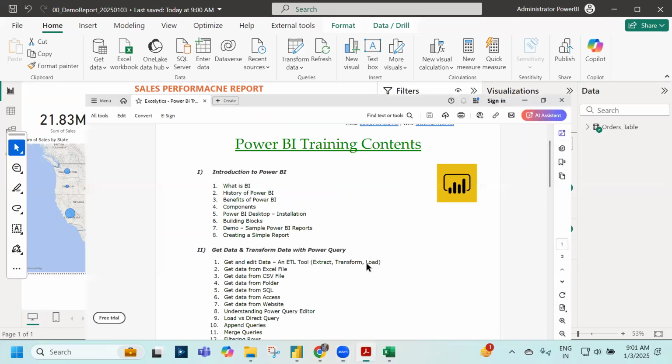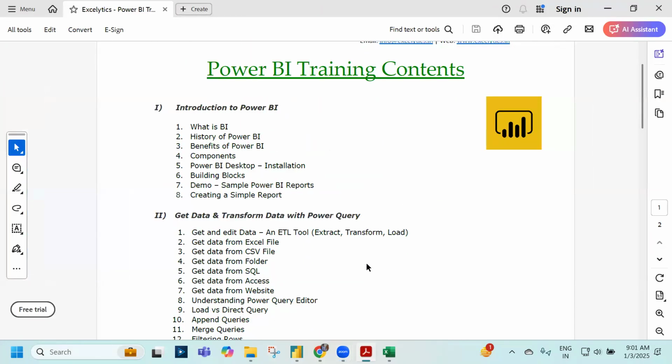So as I said, if someone is new to SQL, absolutely no need to worry. A couple of days, the basics of SQL will be covered. And then we'll move on to what is Power BI, right?